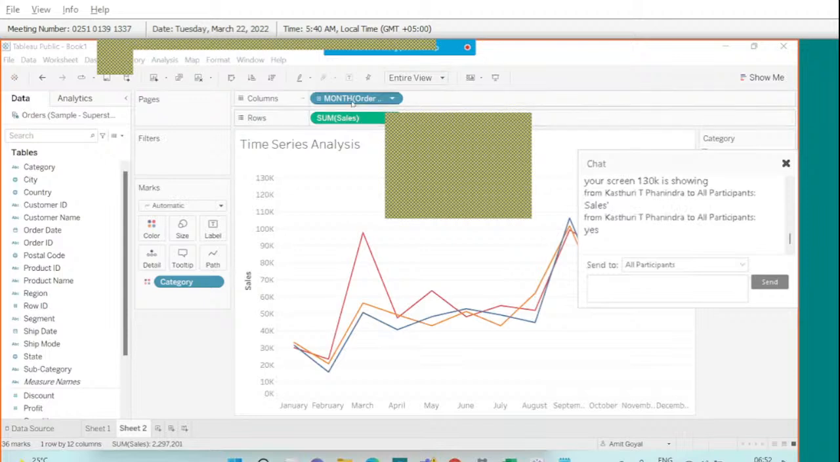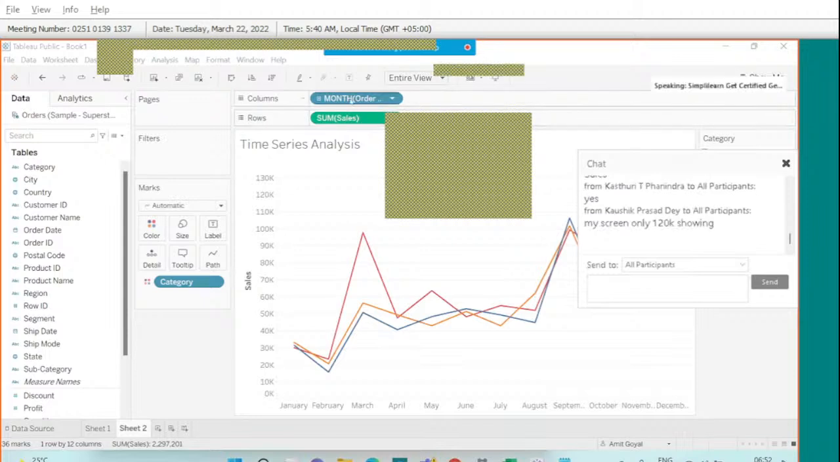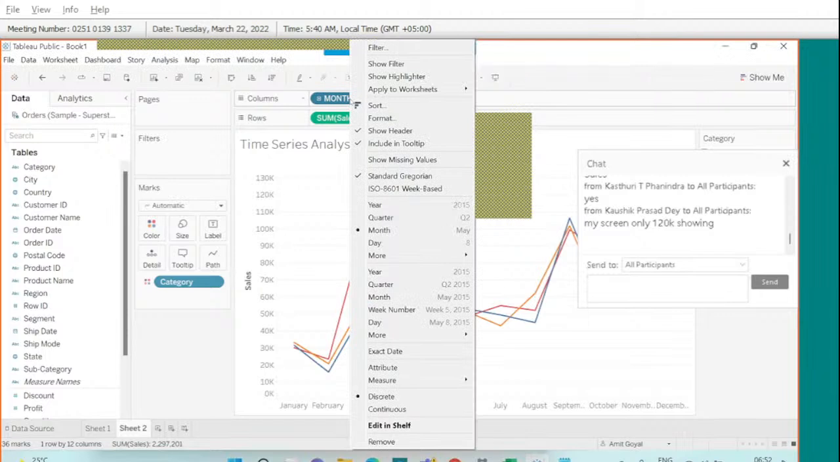So when you right click on this order date, from where have you selected the month? Have you selected the month, the above one or the below one? If you select the above month, it will be in blue. If you select the below one, it will be green.